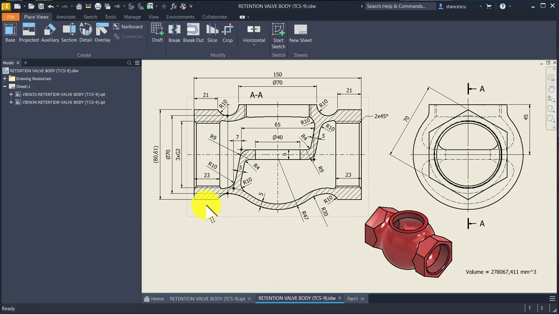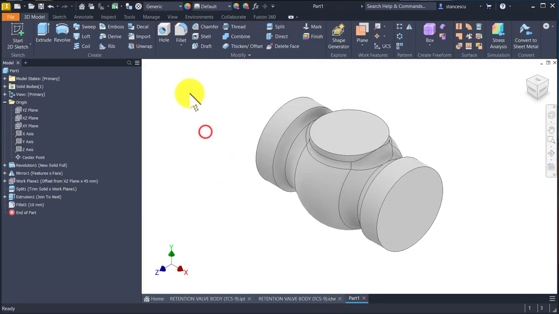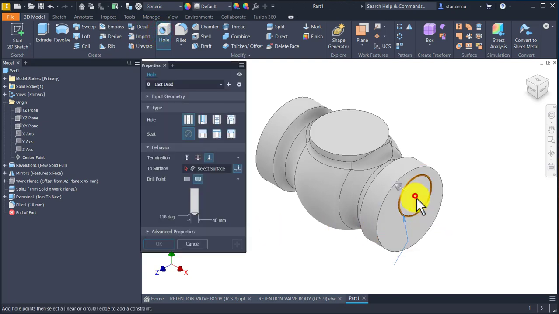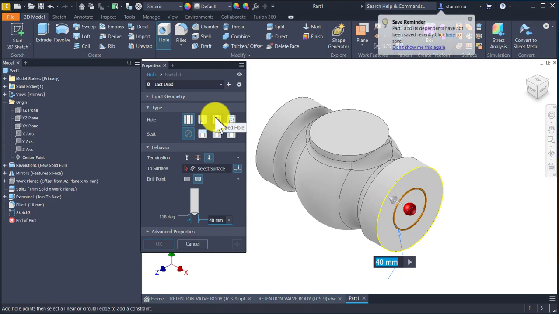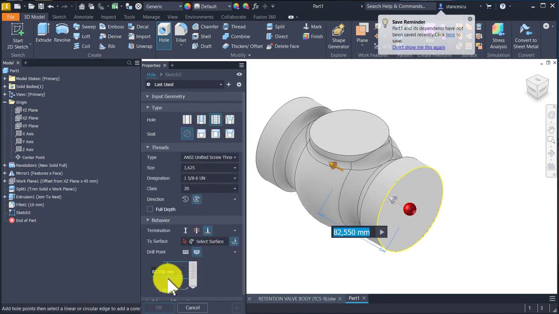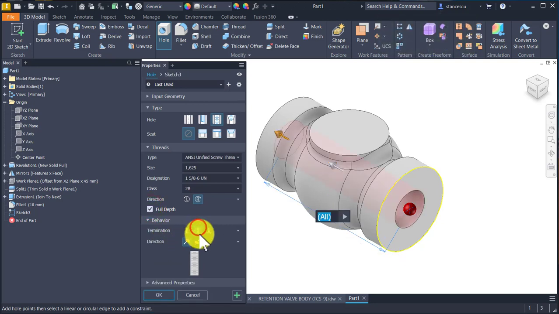then I create this gauze 2 inches thread from all the part inside the part. Hole, face, center, thread, full depth through all the way.